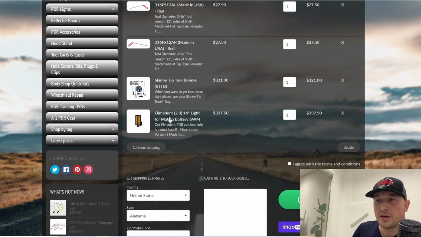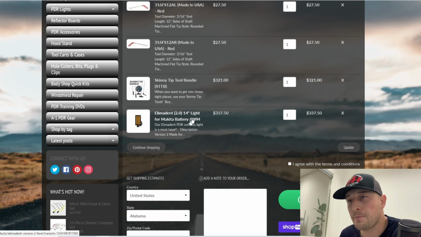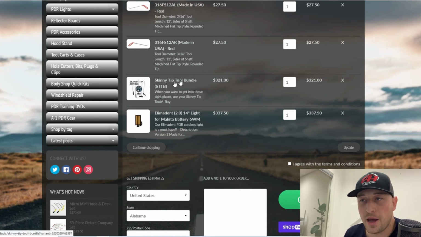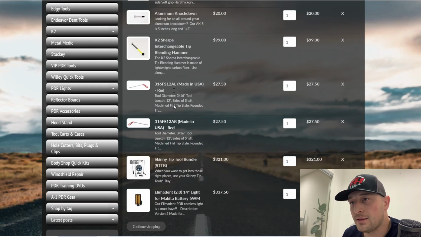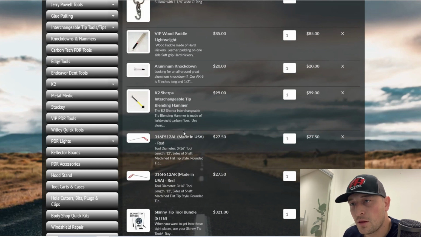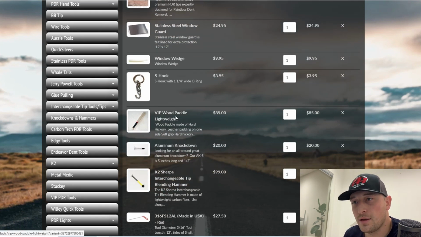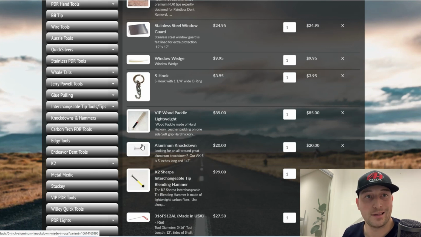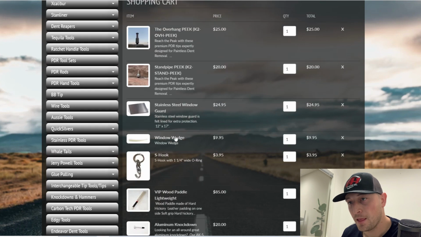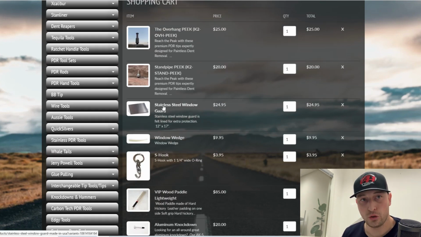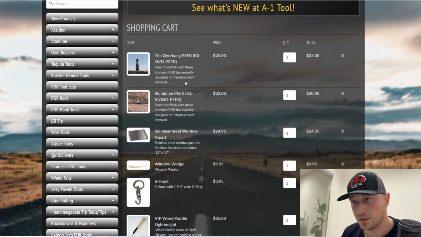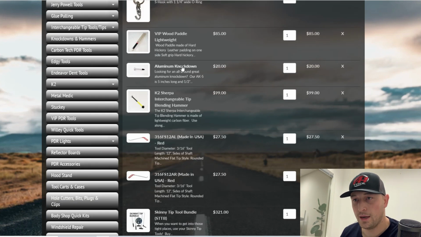So we have the really good small light, the Elimident light, and a skinny tip tool bundle. Like I said again, this would cover most of the panels. Left and right hand tools. We have the blending hammer. We have the aluminum knockdown. A lightweight VIP wood pedal to knock the knockdown. S hook. Window wedge and window guard so we can do the doors, and two tips that will go on this interchangeable tip blending hammer.